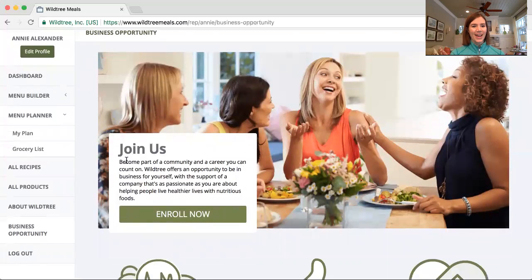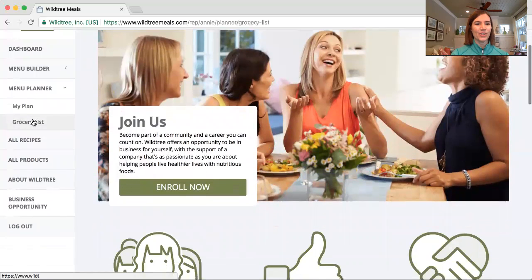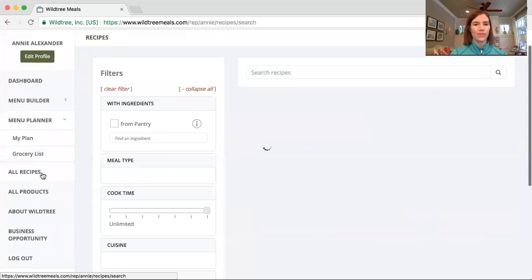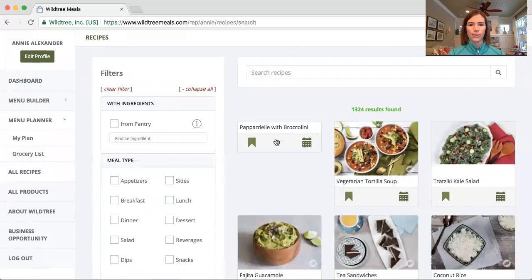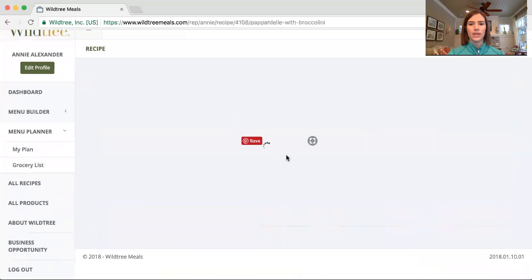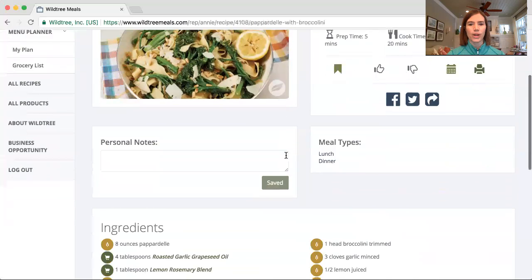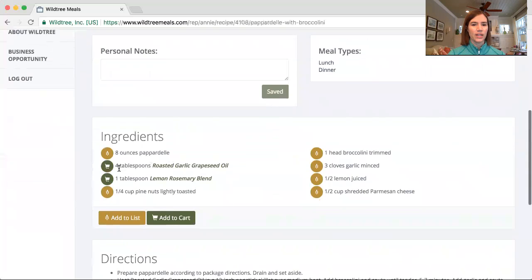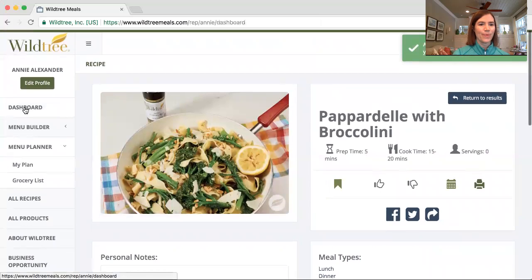So I think that's it in here that I want to show you. There was one other thing I thought of. If I go to recipes, I'm just going to pull this random one up here. And I'm in here looking at the recipe, deciding, oh, this is what I want. You can actually add the items to your Wildtree grocery cart by just clicking that little cart right there, and it'll add the roasted garlic grapeseed oil to the cart. Or if you need them all, you can add this. It'll go to the grocery list, add all these items, it'll go to the grocery cart. So I think we go back to the dashboard.